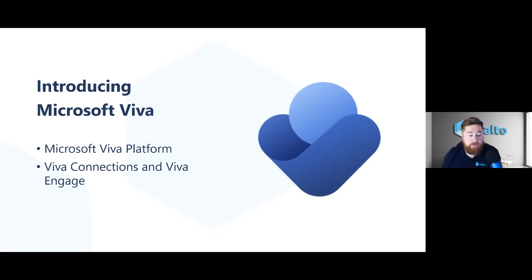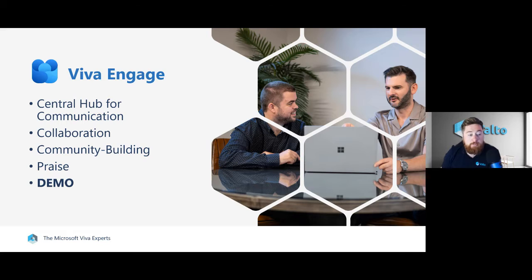So introducing Viva. Microsoft Viva is a platform, it's a suite of products. It's not just Viva Engage, it's not just Viva Connections, it's a whole series of different products. But today we're just going to be hyper focusing on the communications element of this, which is Viva Engage and Viva Connections. So starting off with Viva Engage, what is it? It's a central hub for communication, collaboration, and building out communities.